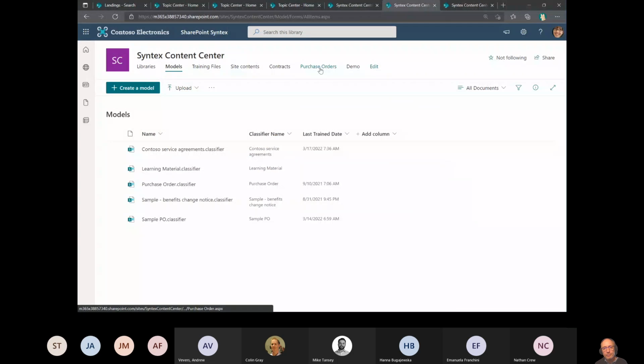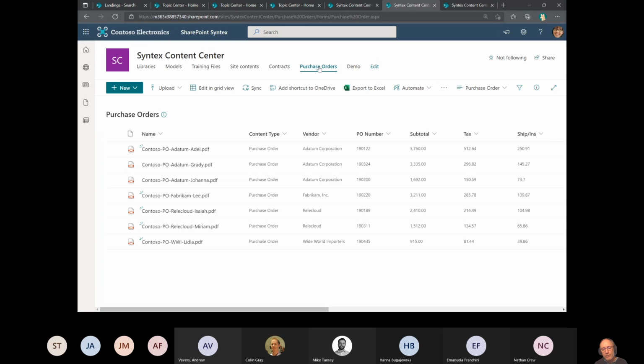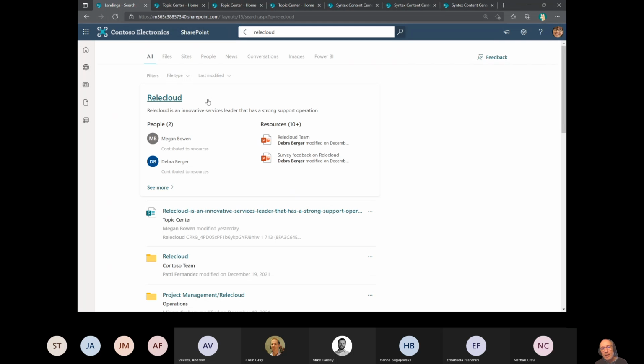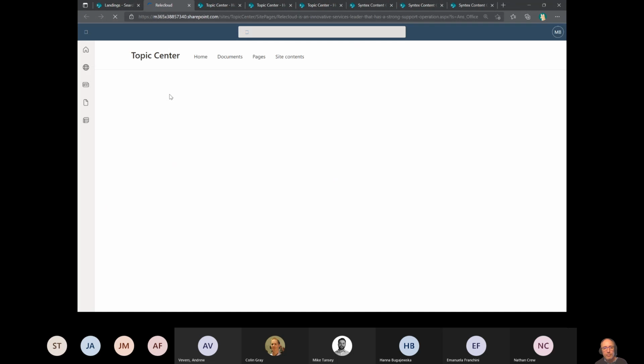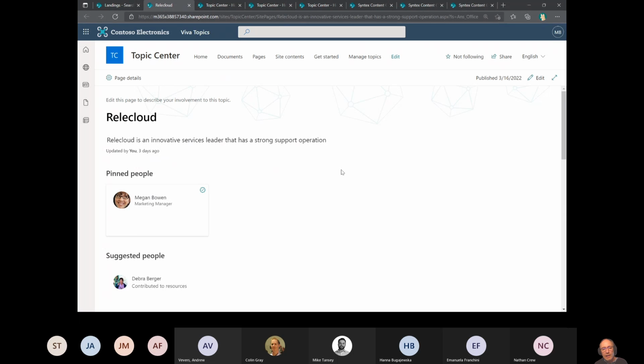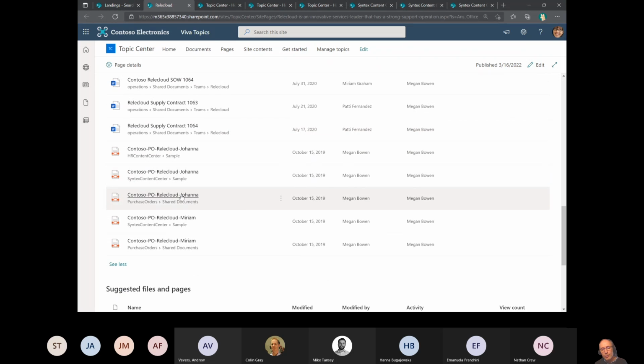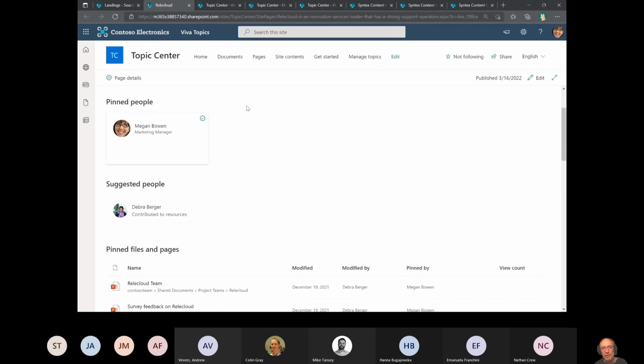If we go to my purchase orders here, one of the bits of information that we extract from the purchase order is the vendor name. Now, in my environment, I'm creating a topic page for all of the vendors. So if I go back to my search and I do a search for Rally Cloud, here is the topic page for Rally Cloud. And if we scroll down, these are the documents that relate to Rally Cloud. If I expand out, we see also the purchase orders. And that's because the purchase order is tagged with the vendor. So when the AI process for Viva Topics runs, it will find those files and it will suggest them against the topic page for that vendor.